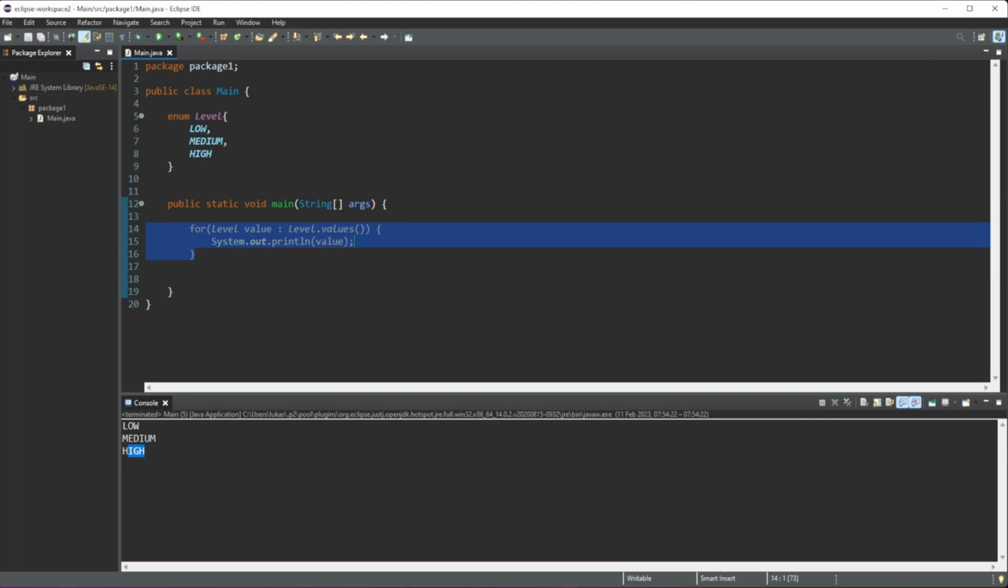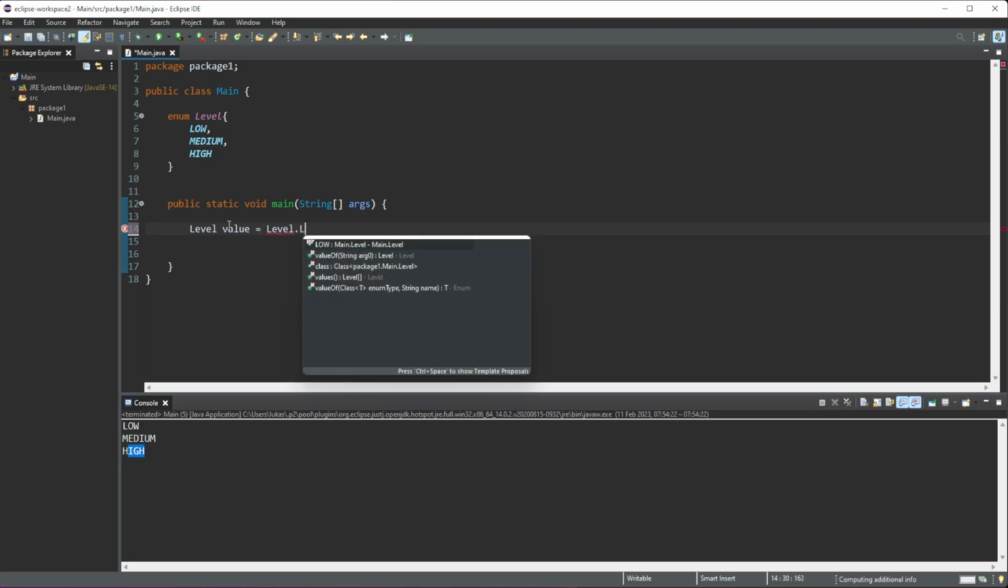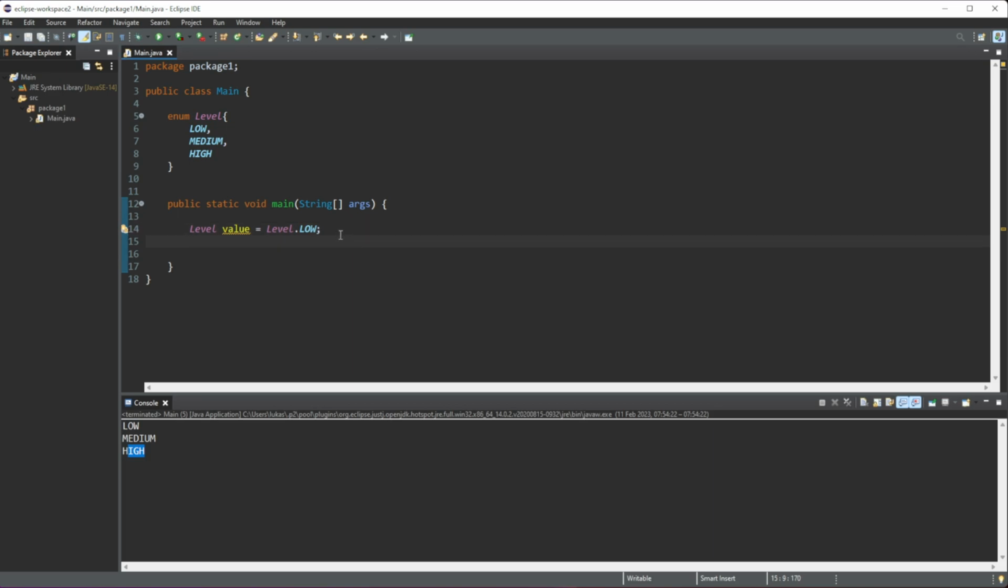Let's say we want to create ourselves a switch statement, alright, a switch case, or an if statement, up to you, but I'm going to use a switch. So the way we'll do that is we need to create the object first. So we go level, and then I name a value, equal this to level, and then we can specify this as, let's say we do low this time. And I want to create a switch statement to check what value we have from our level enum. So we have set value as low.